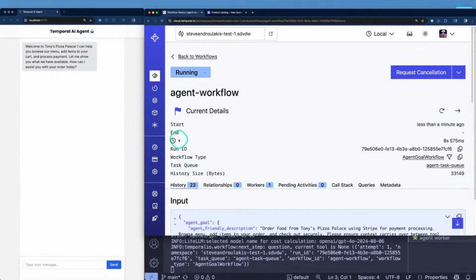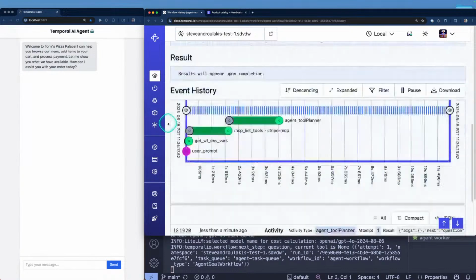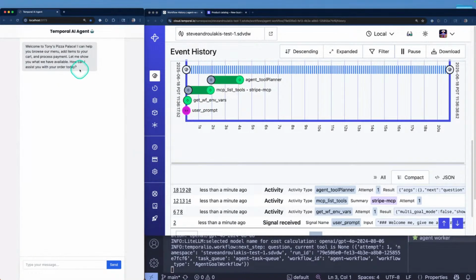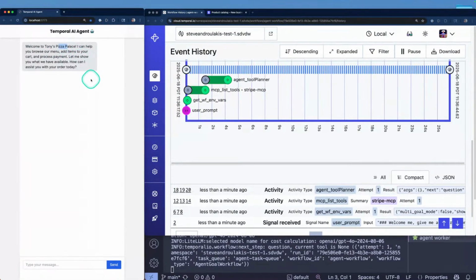All right, so I've started a new chat, and a chat is a workflow. And so if we go into this event history, you'll see that there's an initial prompt that I seeded, basically says, welcome me and tell me what you can do. You can see that came back here. Welcome to Tony's Pizza Palace, which is my food ordering place, restaurant of choice. And it says, let me show you what we have available. How can I assist with your order today?